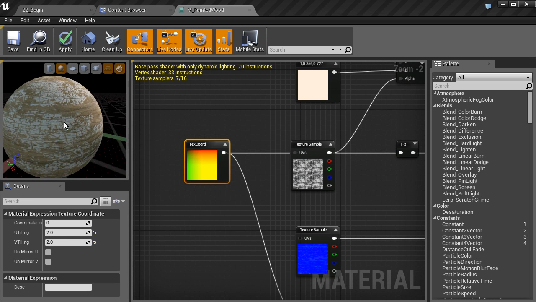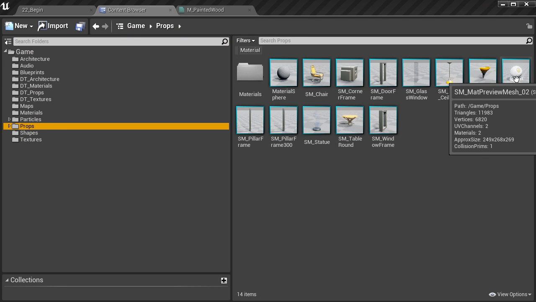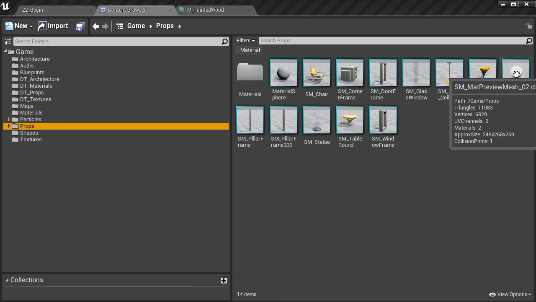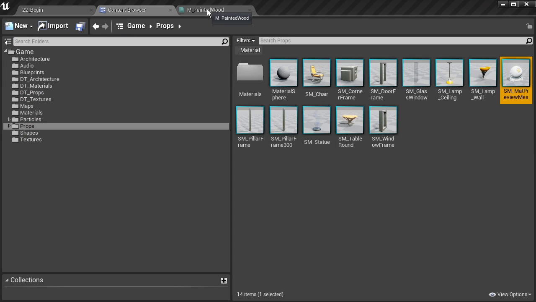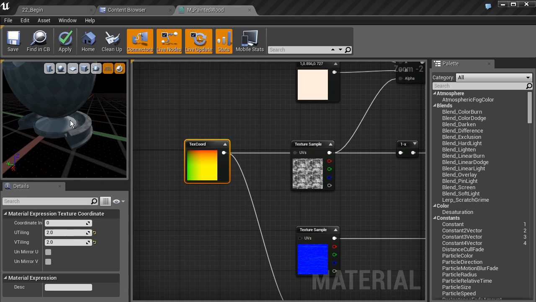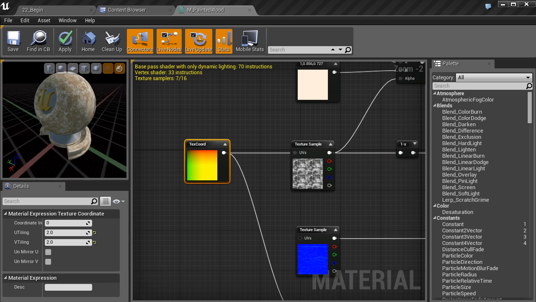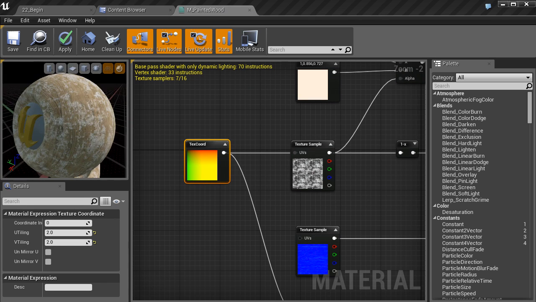I want to take a look at this on a model. So let's go to our content browser and go to props. Let's select this static mesh material preview mesh, and then go back to your material editor, and left click right here on your preview, and that's going to set that to the mesh that you have selected in your content browser. Looking at this, if we zoom in on it, that looks pretty good.